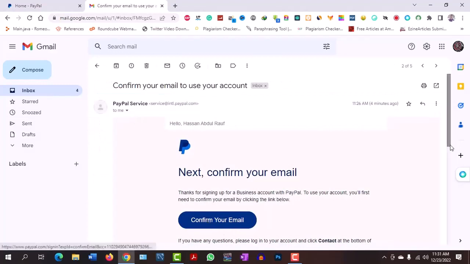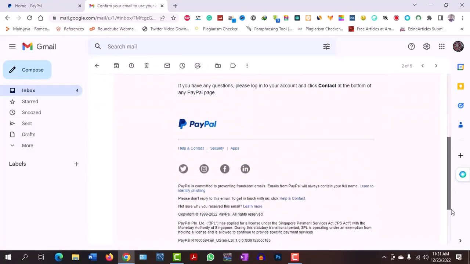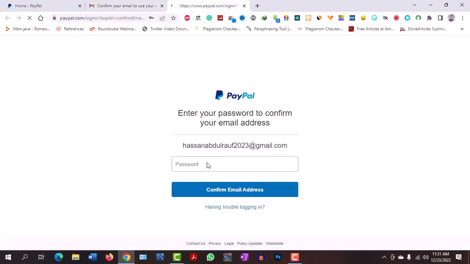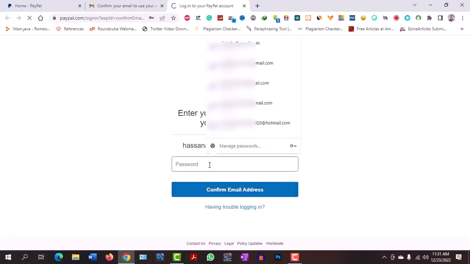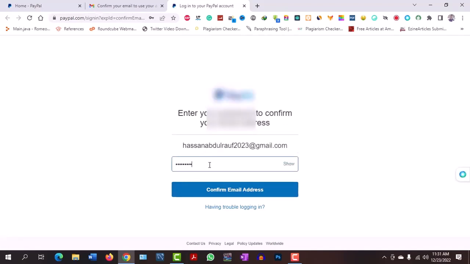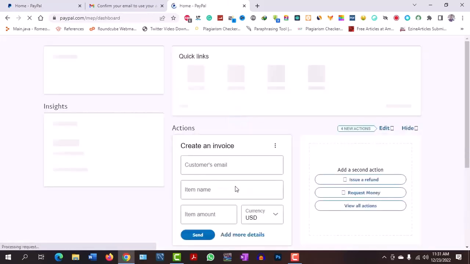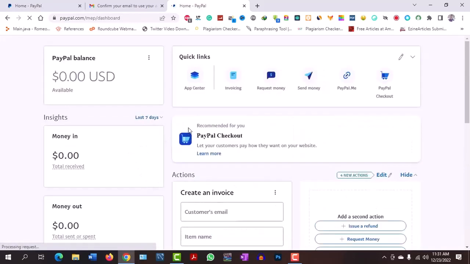This is the confirmation message that we are supposed to confirm, as you can see from PayPal. Let me click on it, and after clicking on it, it came like this. So we are supposed to confirm. Let me put in my password. Let me click on confirm, and now our account is confirmed.